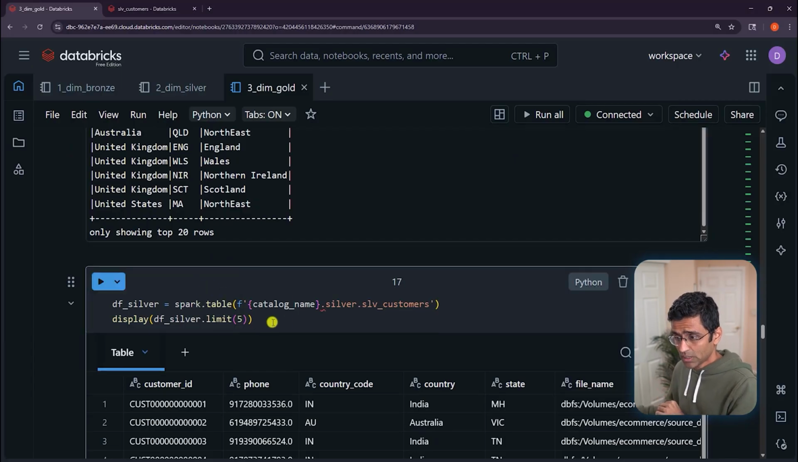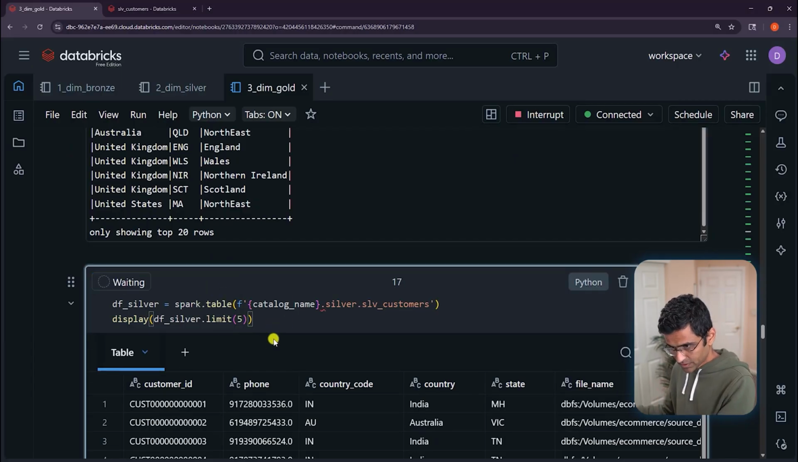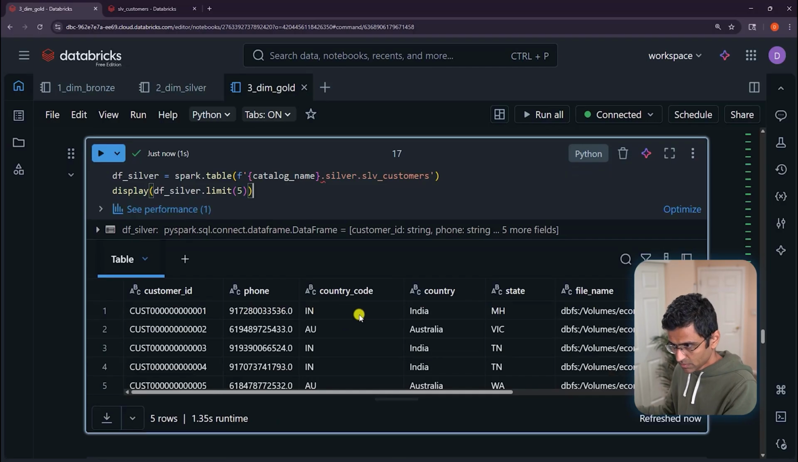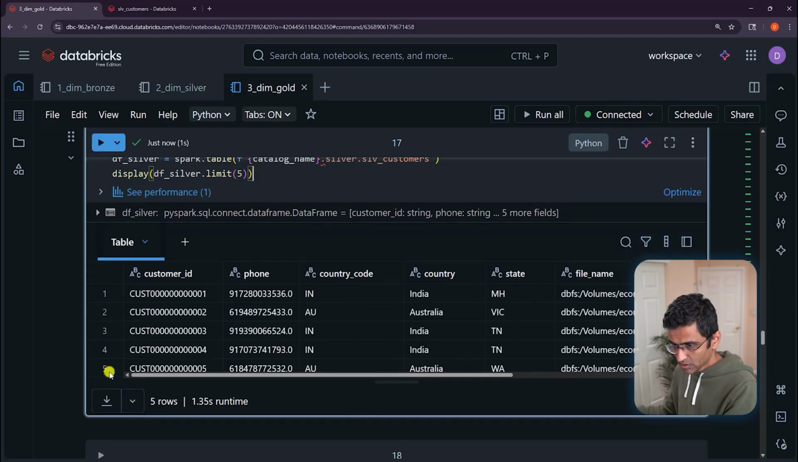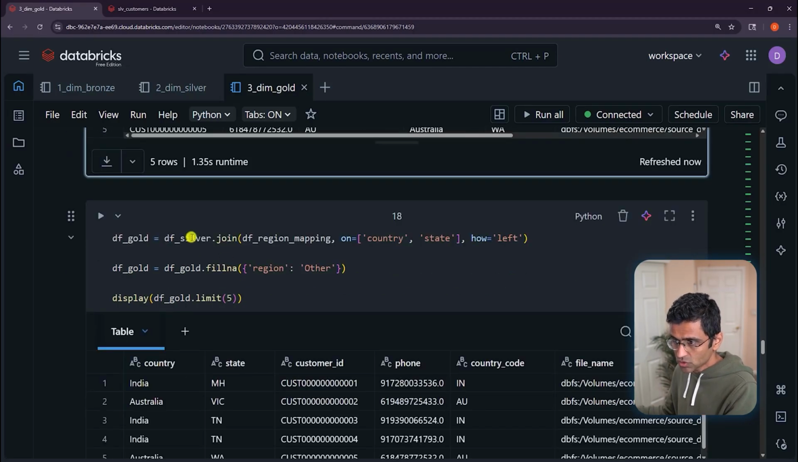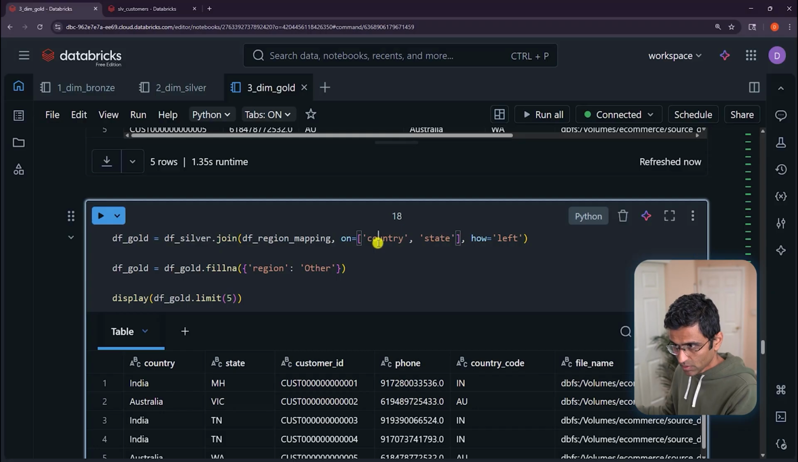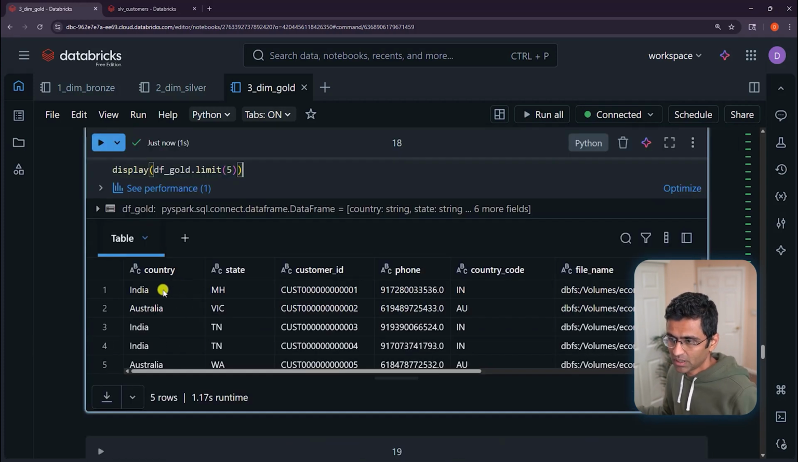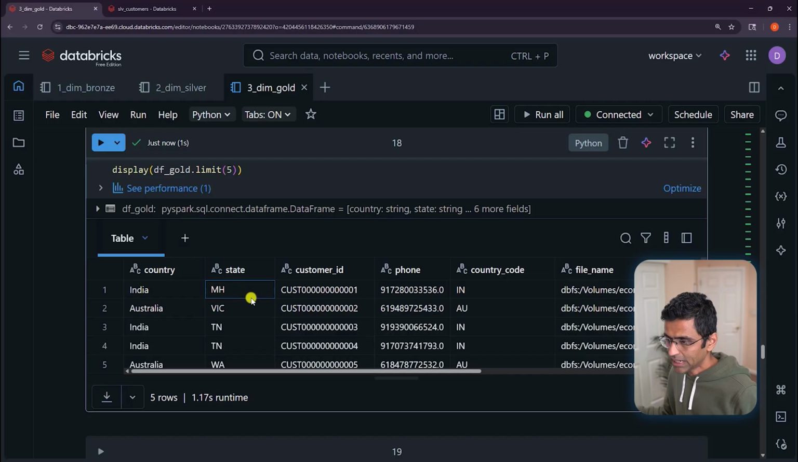Now we are going to create a silver table first, the silver customer table. See, this doesn't have region, but now when you do a join with the region mapping table on country and state, and for any state where you don't have a region, you will say other region. So let's execute this, and now see, here you are getting India, Maharashtra is a state, and then customer ID.